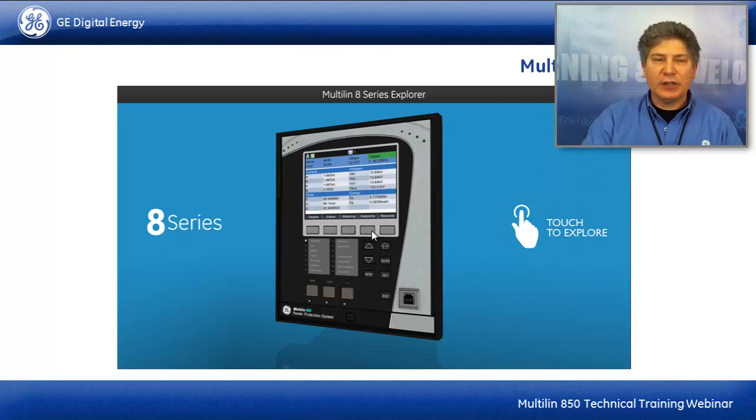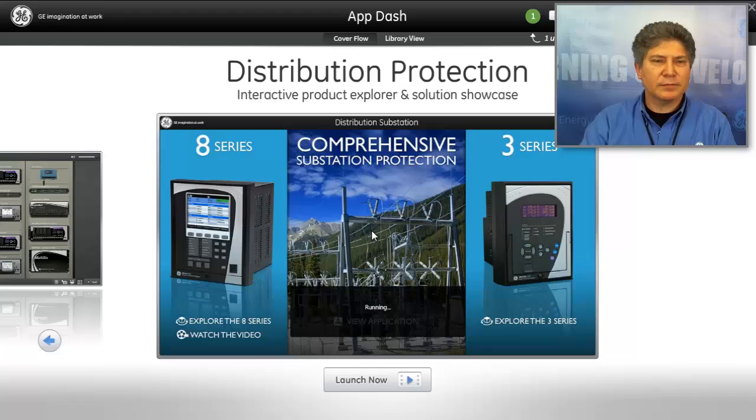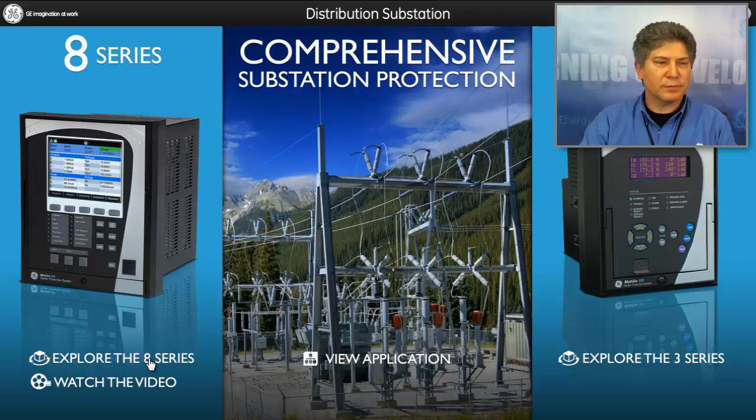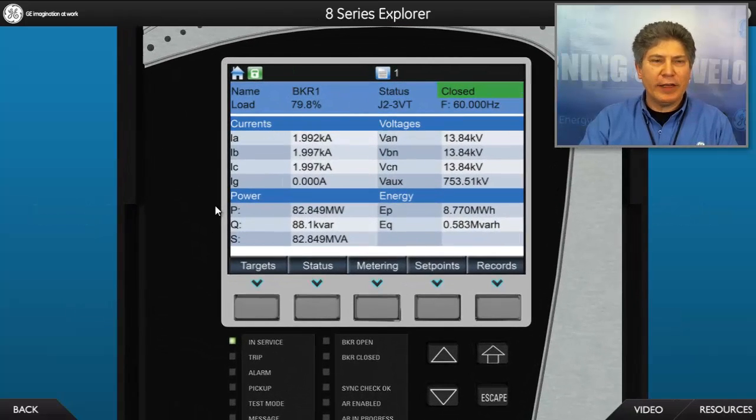All right, so what I'm going to do is I'm going to step now into the 3D model for the Multilin 850. I'll talk about some of the features that we have. Well, I'll start with the front first. So first of all, we have our local display. You can see we now have a large display that shows a lot more data. This is a 5.7-inch graphical color display that you can see shows a great deal more detail than our standard 2 lines of display.